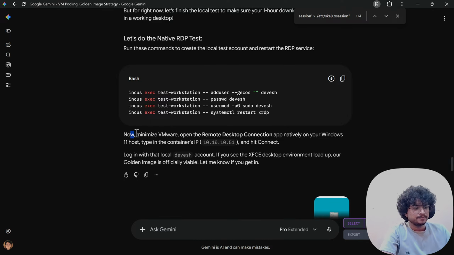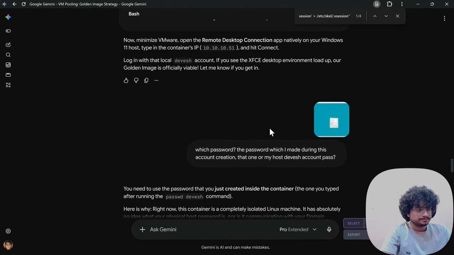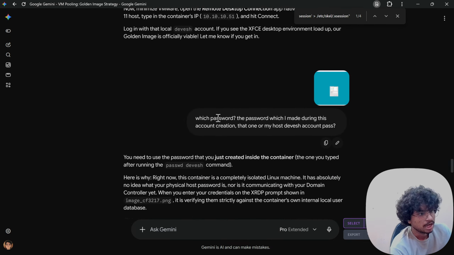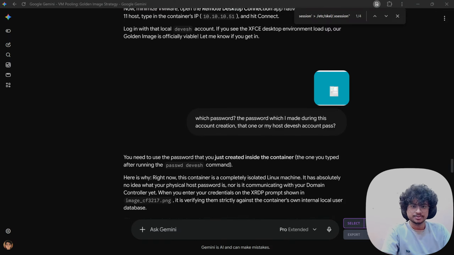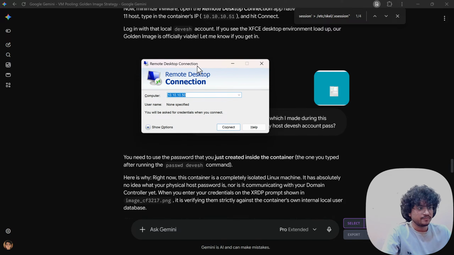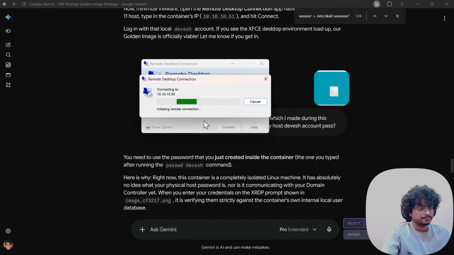So you restart, but you know what happens? Now it is telling me to go to RDP, my remote desktop. Wait, let me show you. This remote desktop connection thing right here. You have this application installed in your whatever system. You try to connect to it.